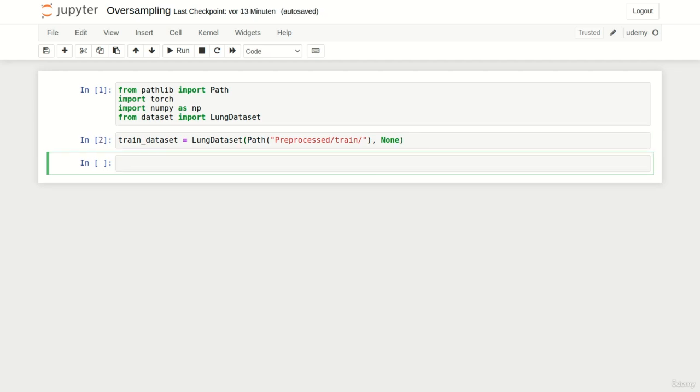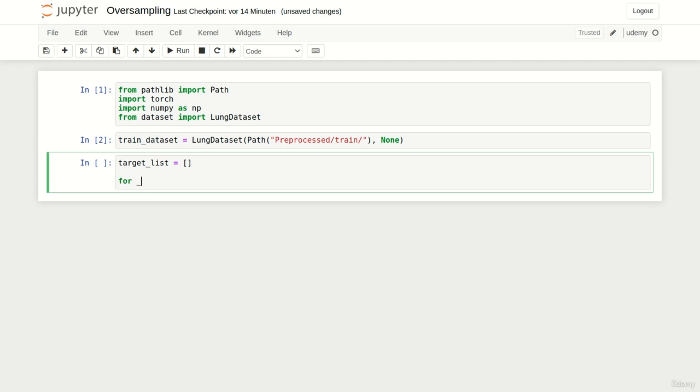We now loop over this dataset and store for each label slice if a tumor is present in there or not. To do so, let us define an empty list called target list and then loop over our train dataset. As we don't need to access the single CT slices, let's use the underscore as loop variable to indicate this.